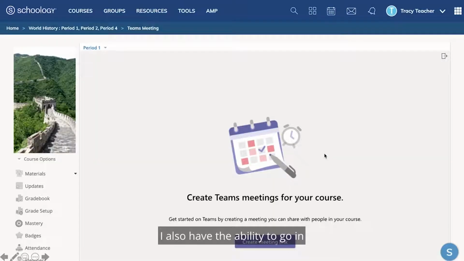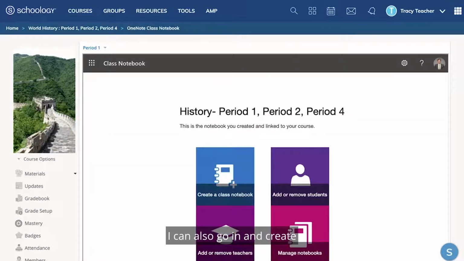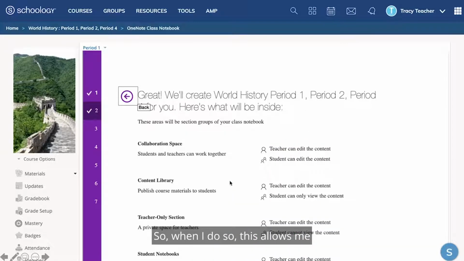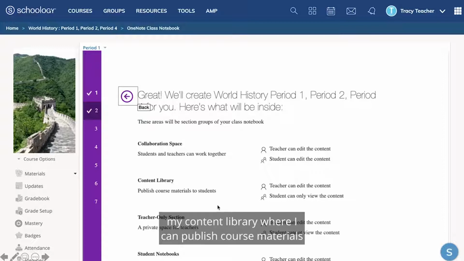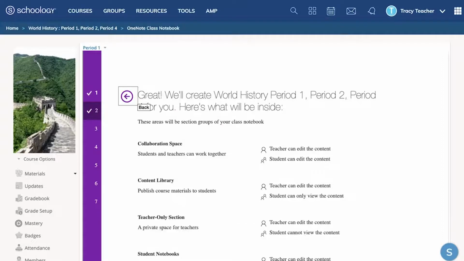I also have the ability to go in and create Teams meetings for my course. So that way, no matter where students are, I can deliver synchronous instruction using Microsoft Teams. I can also go in and create my Microsoft OneNote class notebooks. So when I do so, this allows me to set up my collaboration space where students can work together, my content library where I can publish course materials to my students, as well as visibility into my student notebooks so that I can view student progress and give positive reinforcement as they work through the content.